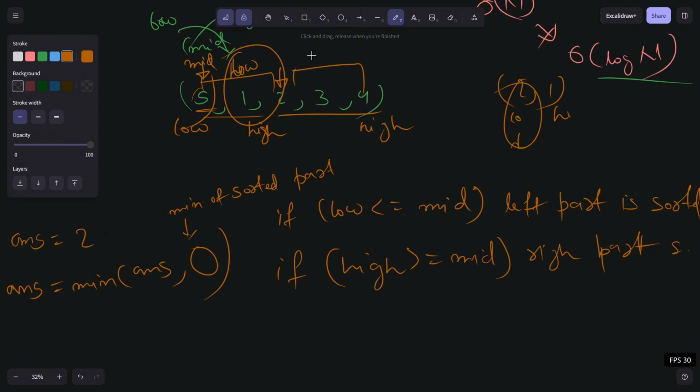So now mid becomes 1, low becomes 1, high becomes 1. So is low less than or equal to mid? Yeah, low and mid are both 1. So the left part is sorted, I mean this part is sorted, the only part. So what is the smallest element in this sorted part? Of course 1. So we're going to compare the answer, 2 comma 1, and take the minimum, and we get the minimum of 2 and 1 is 1. So now the answer is 1. So let's try it on another example.